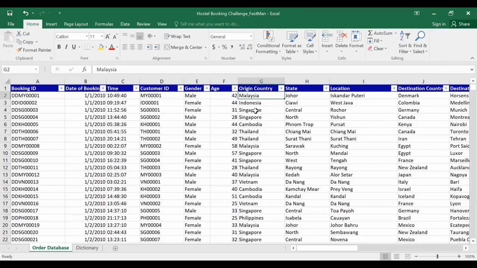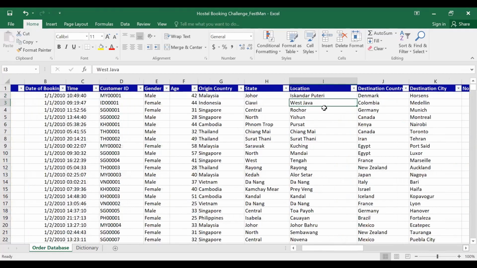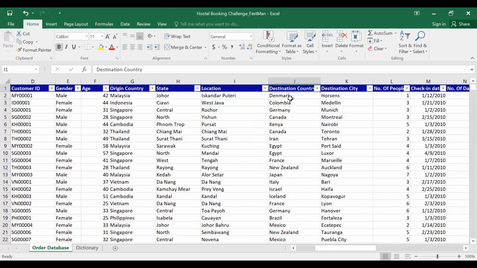So we have the origin country, which has to do with the origin of the customer or where the customer is booking from. Then we also have the state of that particular country. Then we also have the specific location. Then we also have this destination country column. So this has to do with where the customer is traveling to. Where is the customer traveling to?